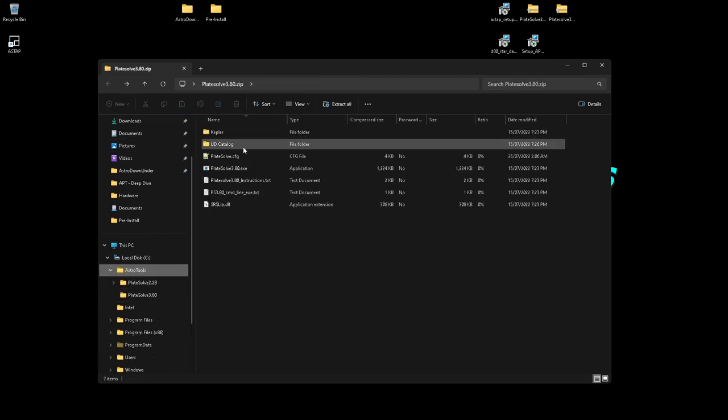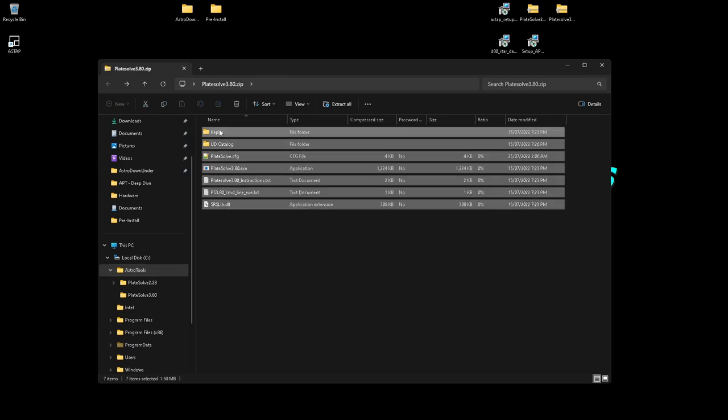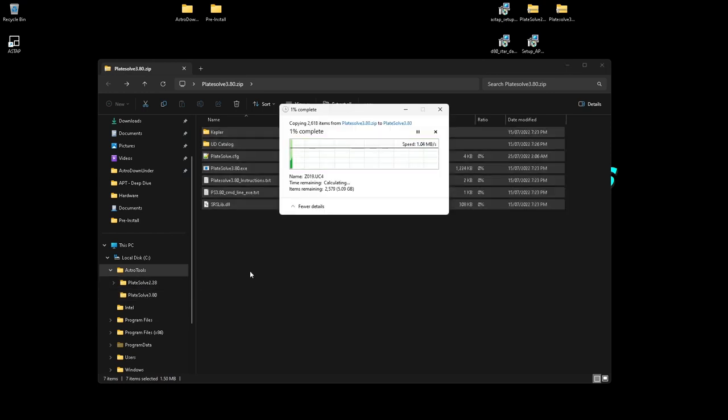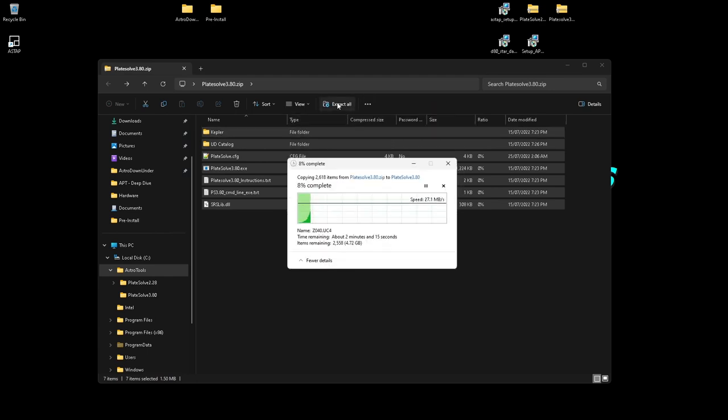So then what you want to do is go back to it, select it from here, Control A to select them all, and just drag and drop them all into that newly created folder. The other way you can do it is simply use the Extract All button up here, where you create the folder as you go along. Now, this is going to take a little bit of time. As I said, it's almost 5.5 gigabytes, so I'll come back when it's almost done.